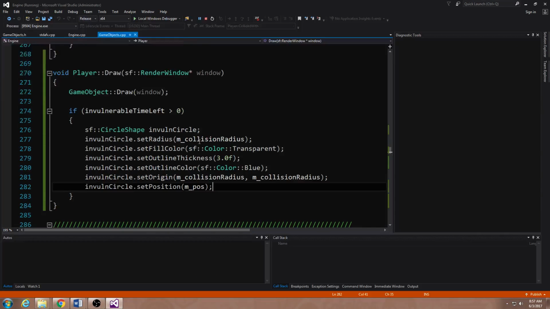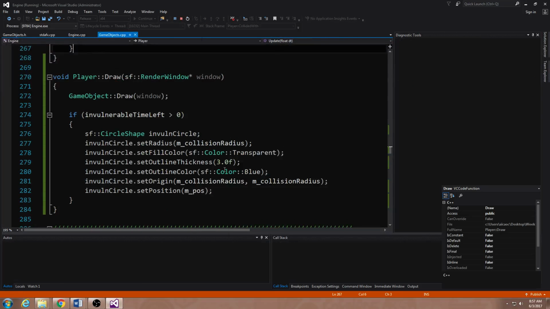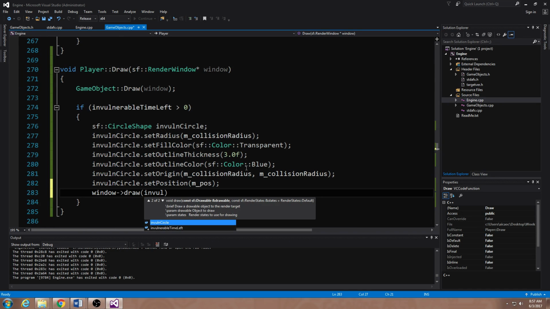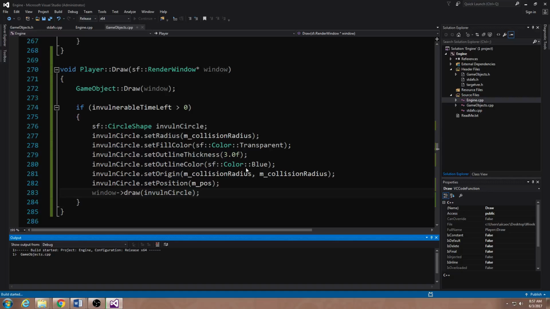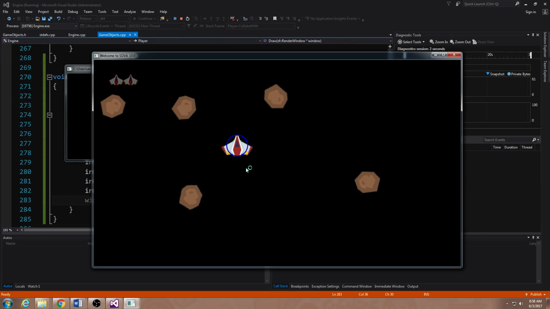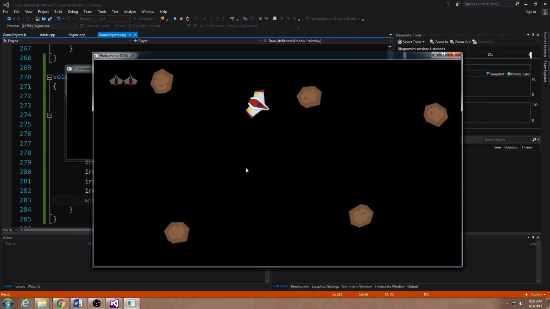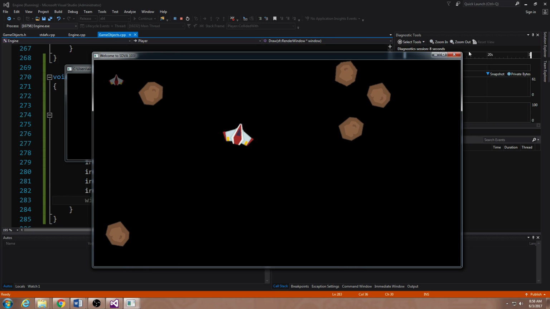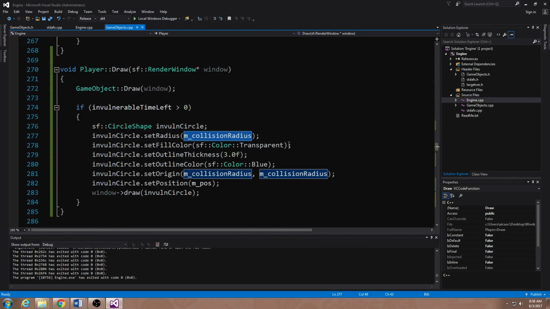Now, when I run, oh, I didn't call draw on it yet. I will see a blue circle representing that I am currently invulnerable, like so. And as soon as the circle goes away, it means I'm no longer invulnerable. So let's adjust this a little bit here. That's my collision radius. I don't really like that. Let's just do like, I don't know, 50.